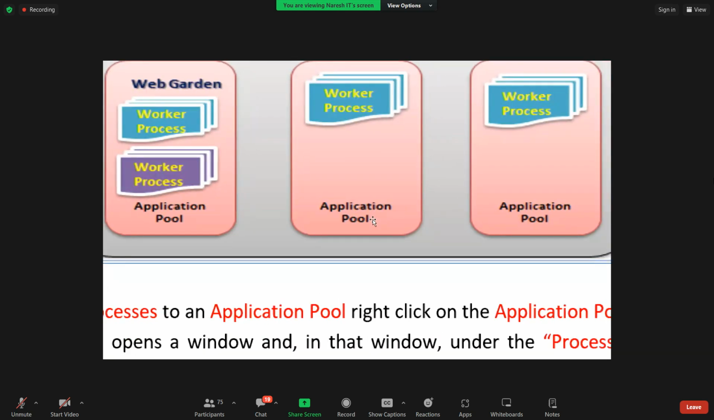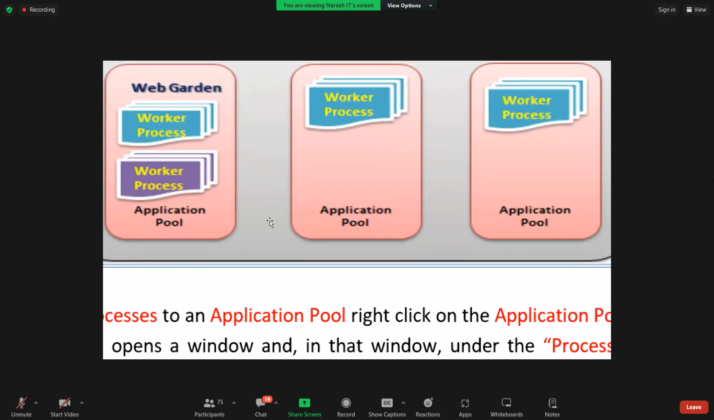Watch it. This is my application pool. I have one worker process. Application pool, one worker process. Application pool, two worker processes. This is called a web garden.